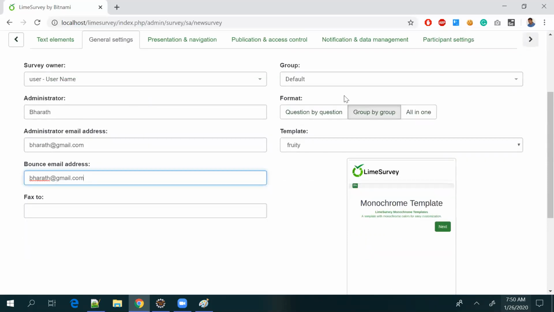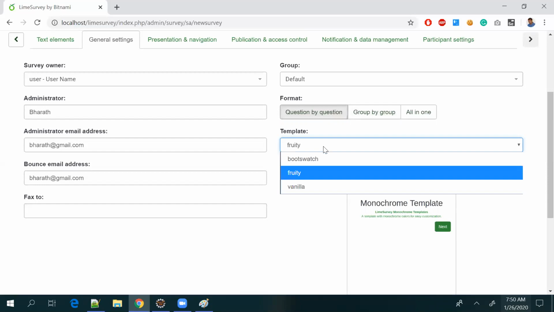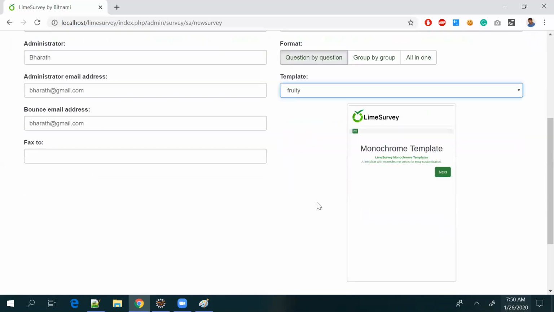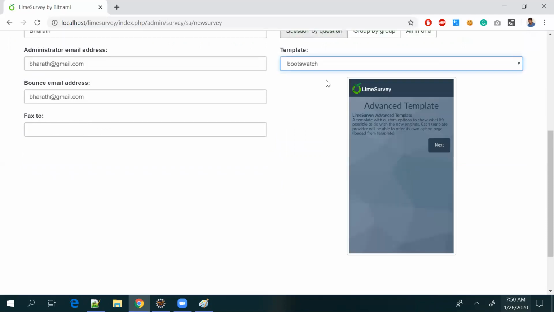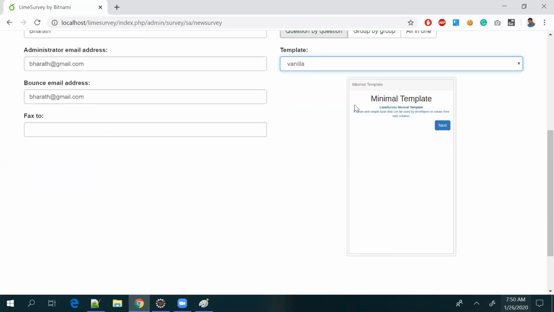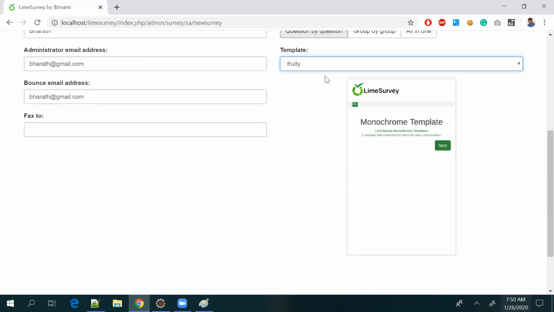Okay. Now, you can see there are certain groups that you can provide and choose, but we did not have any groups. And then you can choose the format of your questions, question by question or group by group. So I can say question by question, so I can provide one question each. And then there are 3 types of templates that we have, which are displayed here: fruity, bootswatch, and vanilla. Generally, you can choose any one of those.